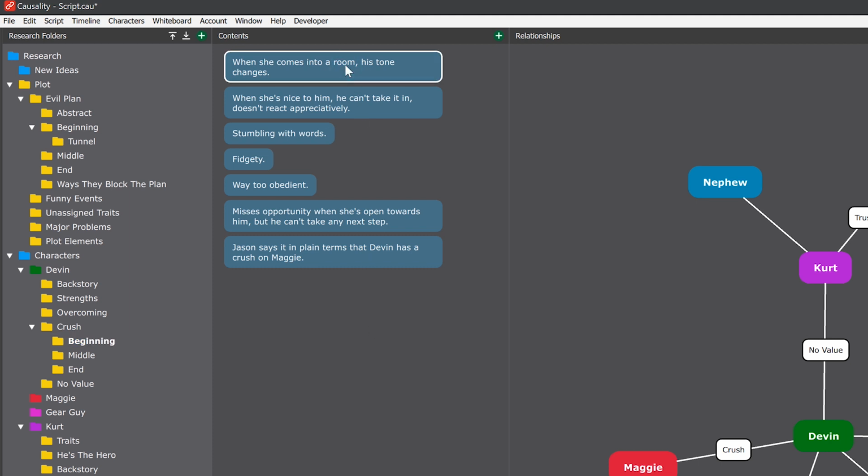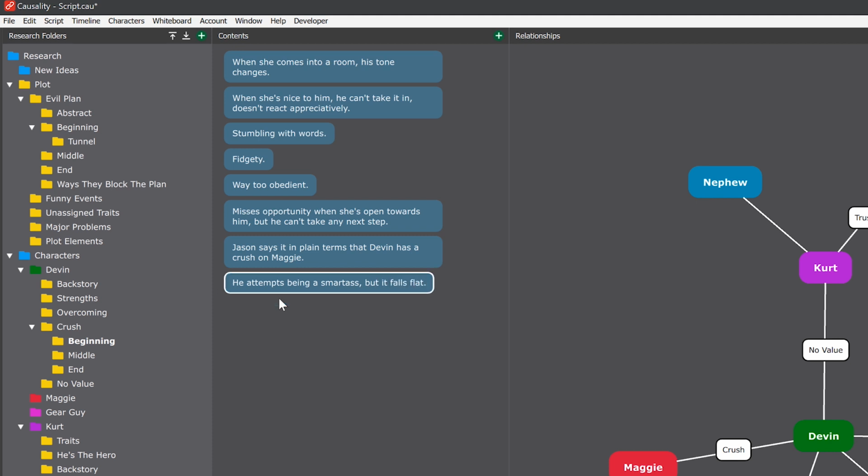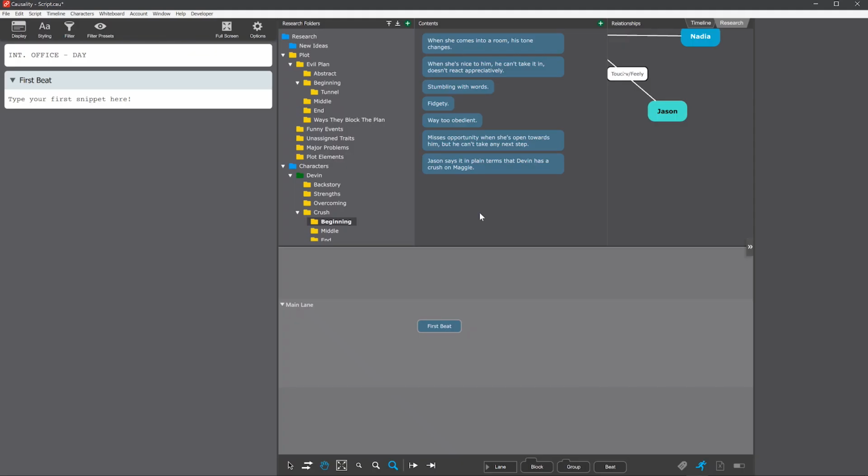Maybe I have an event where he becomes quiet when she walks into the room. Or that he says awkward, fumbling things. Or says some smart-ass thing that falls flat. This shows that he has a crush without ever using exposition. And then when I feel confident about this angle, I can start dropping them into the whiteboard.